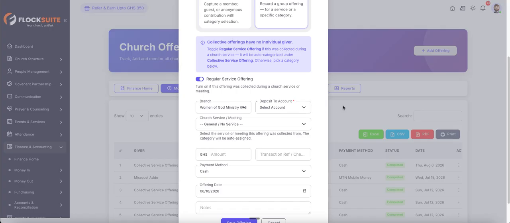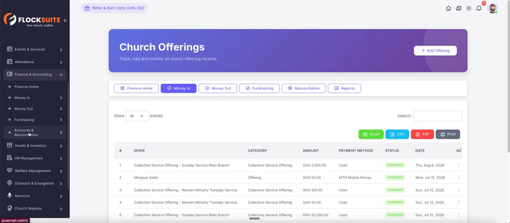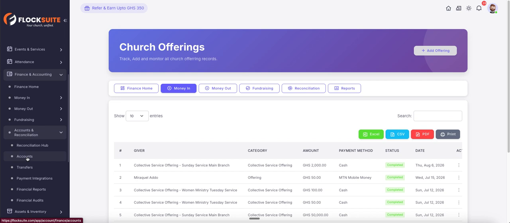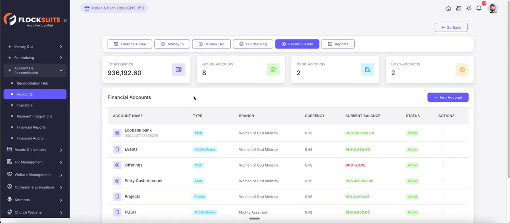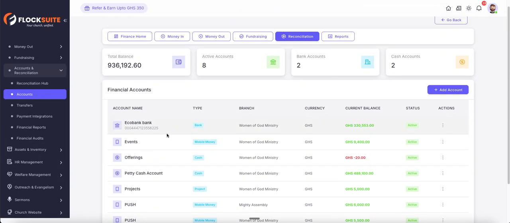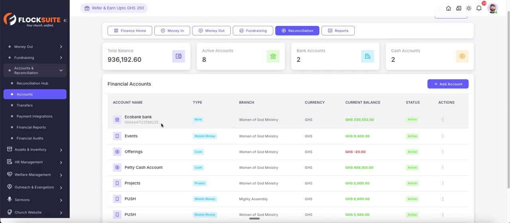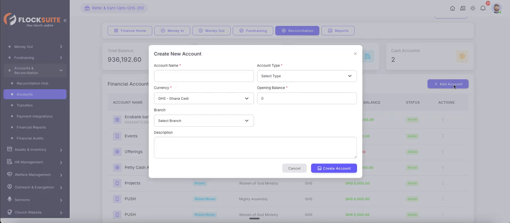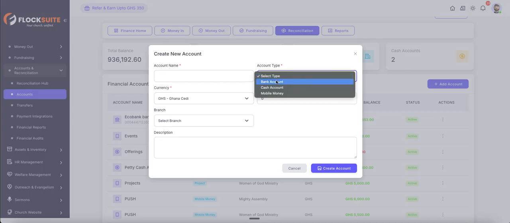The deposit to account. So the account is over here. If you come to account and reconciliation, you come to account. So I click on the account and it brings us to the accounts page. So here we select the accounts that the church has. So if you come to add account, you see over here account type. The church has bank account, Momo account, or there is a cash account that the church has available for petty expenses and all that. So whatever account that the church has, we can create it over here.